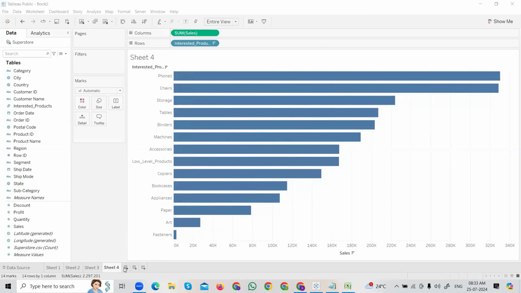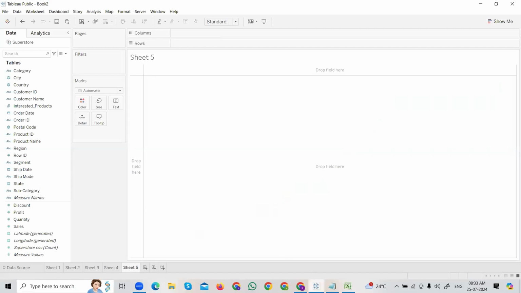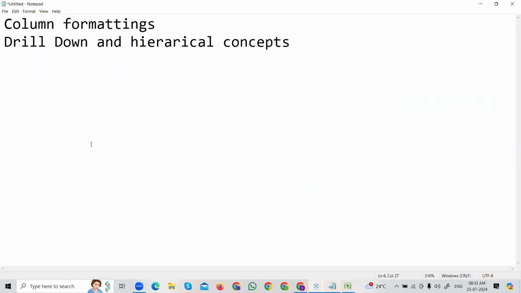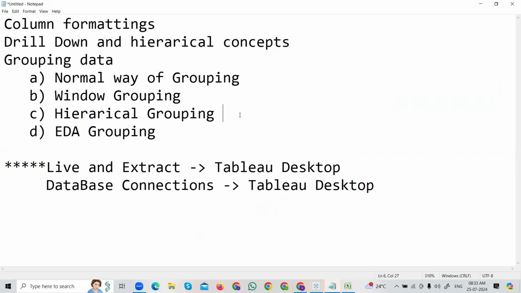So hierarchical, you can do the hierarchical also. So very simple, like hierarchical grouping also you can do it. So what you do is, let's say hierarchical grouping, what you do is create the hierarchy first of all. Okay, so what you have to do is very simple.